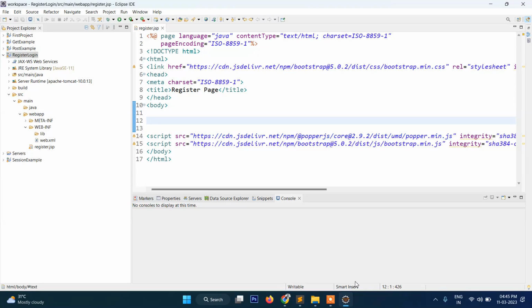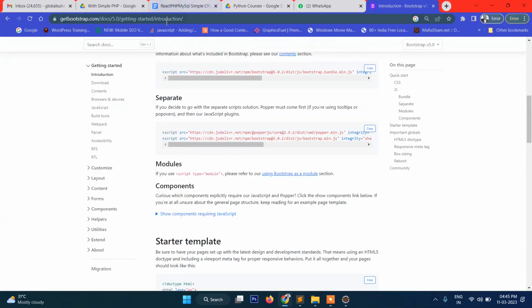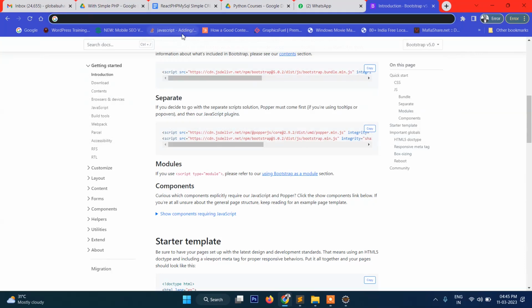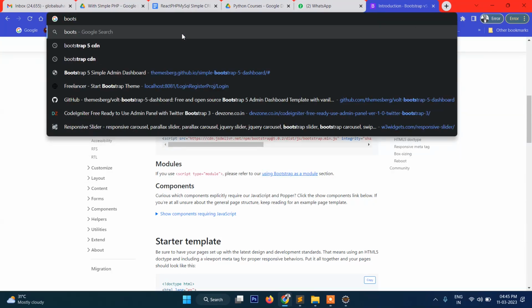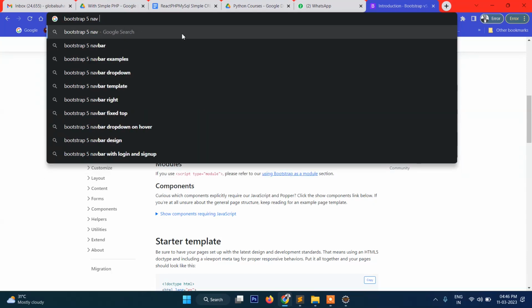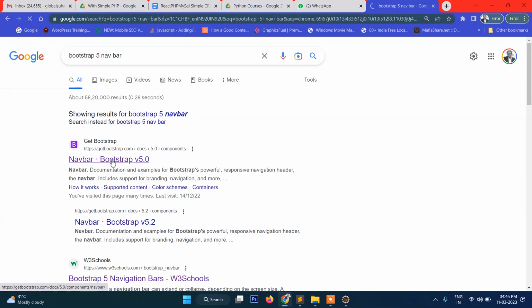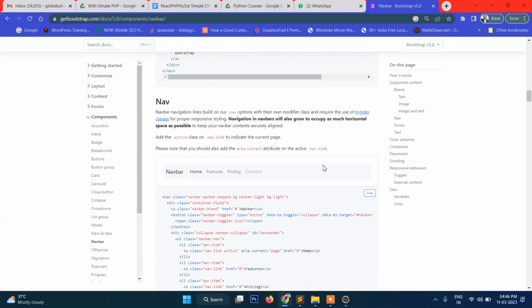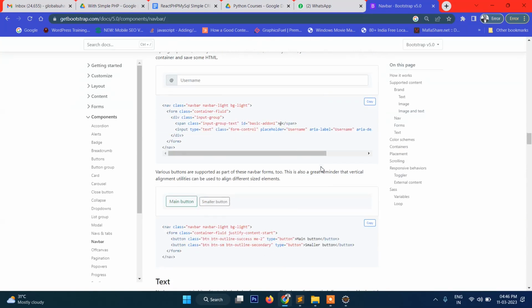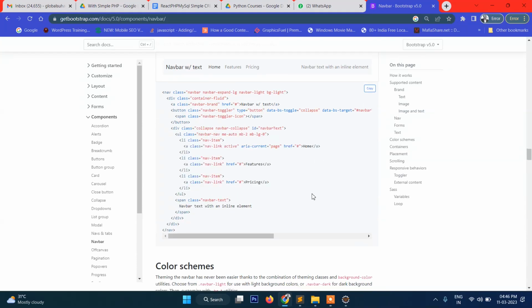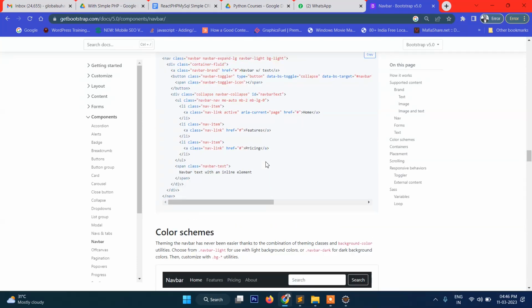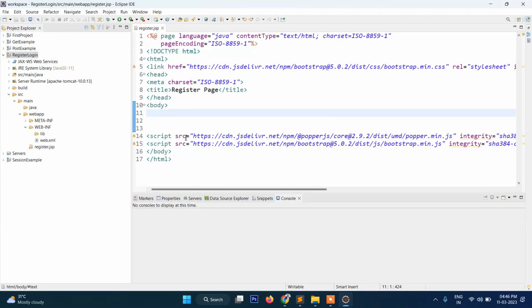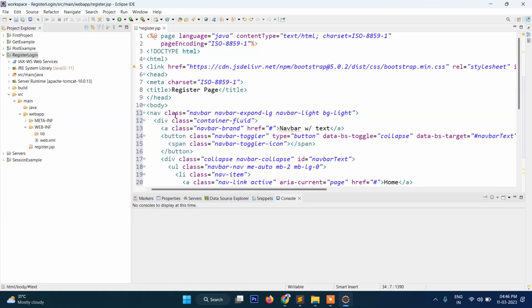Now let's do one thing. Let's go to Bootstrap 5 navbar. I'll copy any one of these, this one. Let's paste it here. So this will be our navigation.